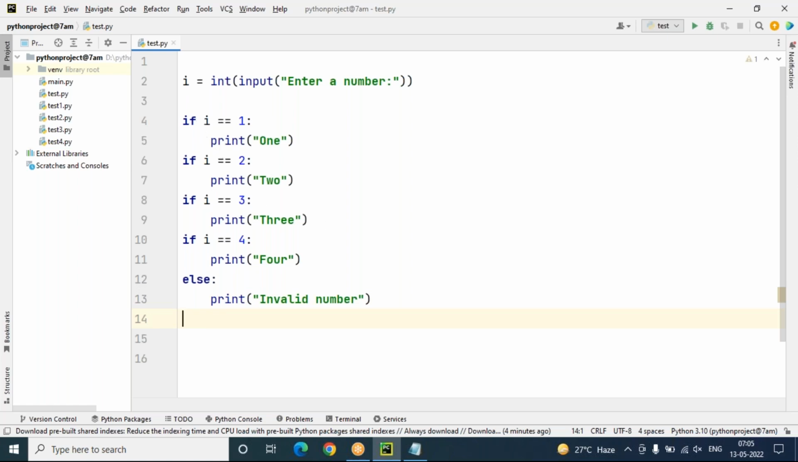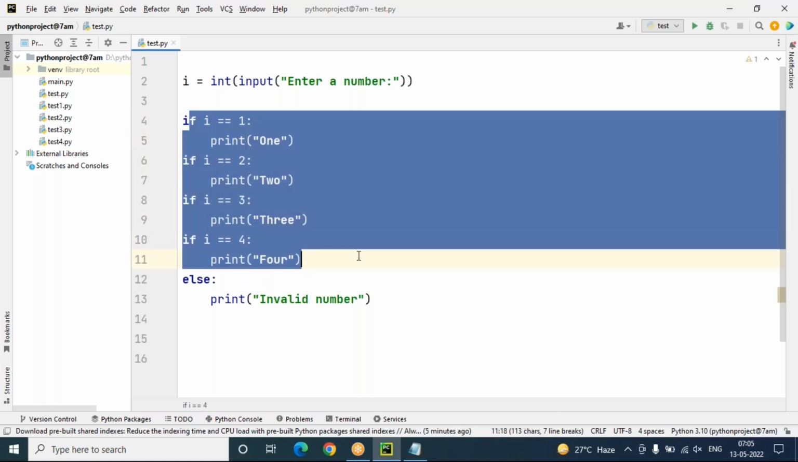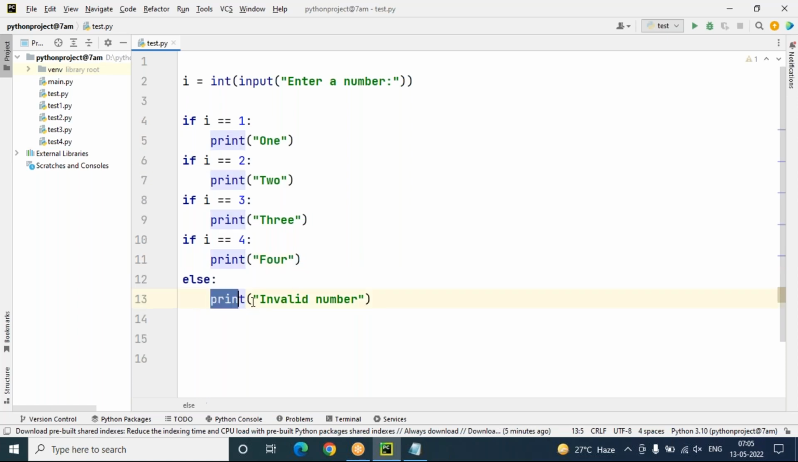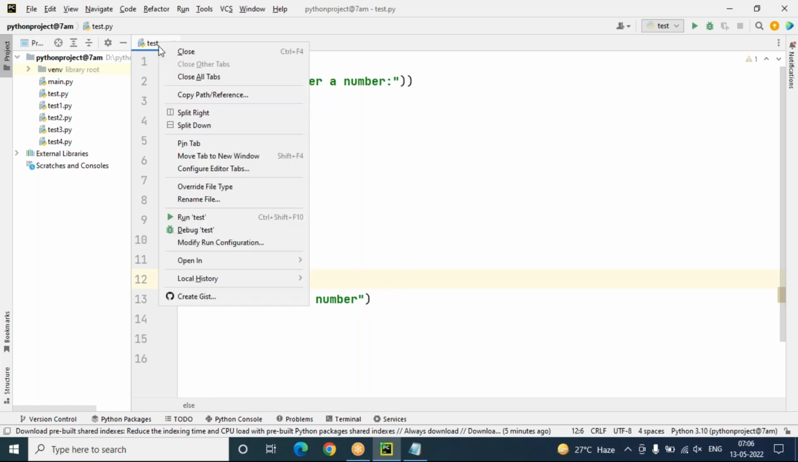So what will happen in this program? If your input matches 1, this will execute. If your input matches 2, this will execute. If your input matches 3, this. If your input matches 4, this. If your input does not match any of these conditions, then control will immediately jump to invalid number. Okay, but there is a problem in this example.